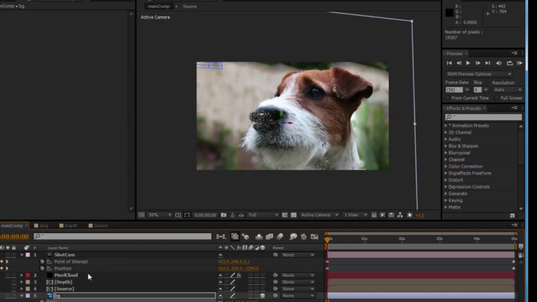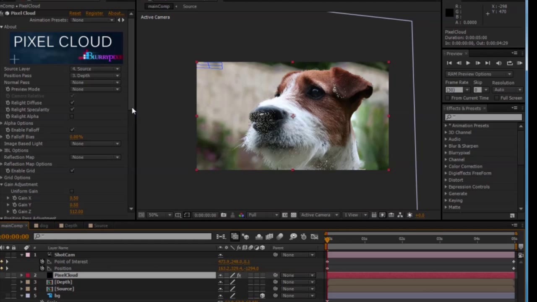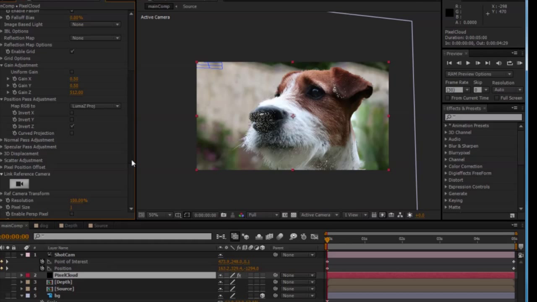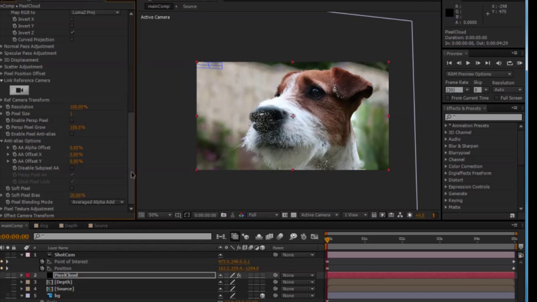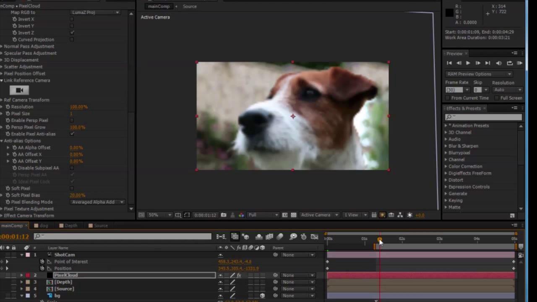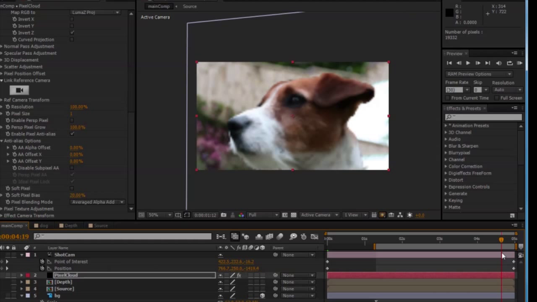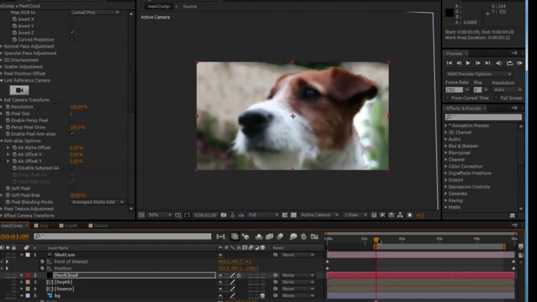Great. Now before I render, I'll go back into our Pixel Cloud effect and turn off the preview grid. Lastly here, I will select the enable pixel anti-alias option. Anti-alias helps to smooth out jaggedness and flickering in animations, but it does add a bit to your render time, so it's best to turn it off before rendering or use one of the preview modes, which also temporarily disable pixel anti-aliasing. I don't want to render the whole thing, I just want to render a portion of the animation here, so I will clip my working area and render it out.